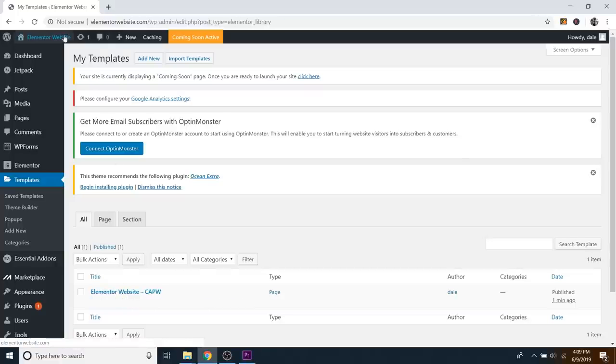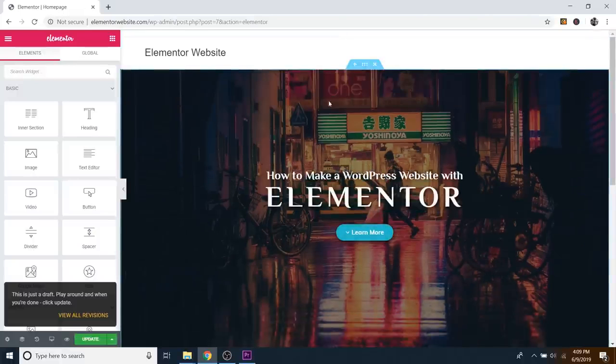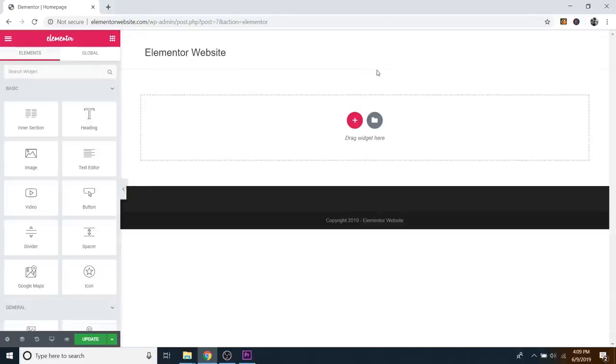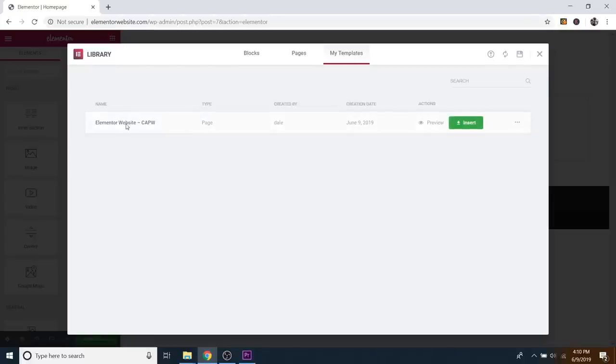So now if we just go back to the name of our website and then go to visit site, we can then click on edit with Elementor. And then we can upload that template. So for now, I'm going to go ahead and get rid of this section by clicking on the X, as well as this one. Okay, so to add a template, all you have to do is just click on this little folder icon that says add template. And then just go up to my templates. And then you can see we've got our Elementor website, Creator Pro website right here. So now just click on insert.